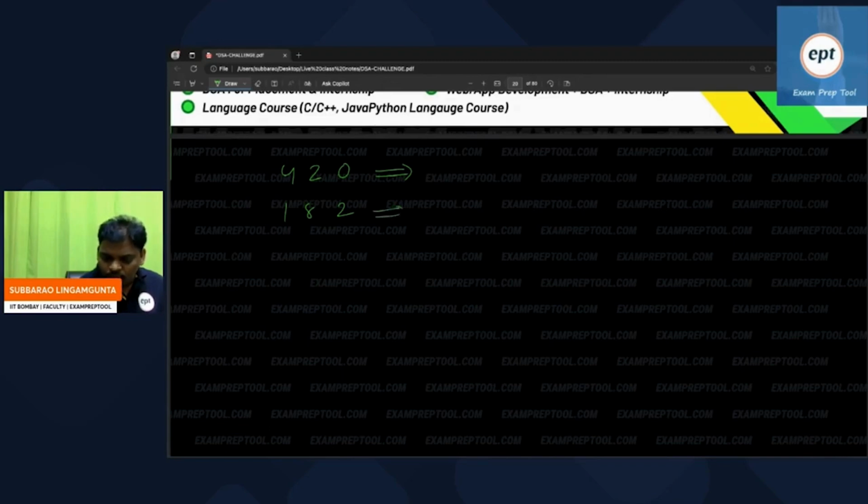So what you do is, because this is in the form of a singly linked list, for 420 you just reverse it. You know very well how to reverse a linked list; we already discussed it in the previous challenges. Reverse the first number, and reverse this one also.